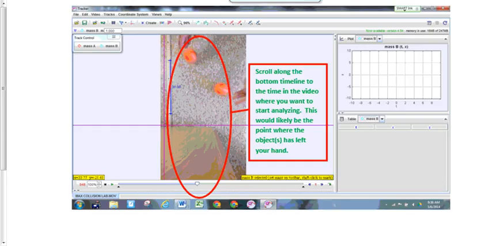The next thing you're going to do is scroll along the bottom here until the balls have left whoever is throwing them. The baseballs have left their hands. Why do we want to do that? Well, we don't want to analyze when the ball is still in your hand because then we don't have an isolated system. So we want to analyze it after the baseballs have left the hand.